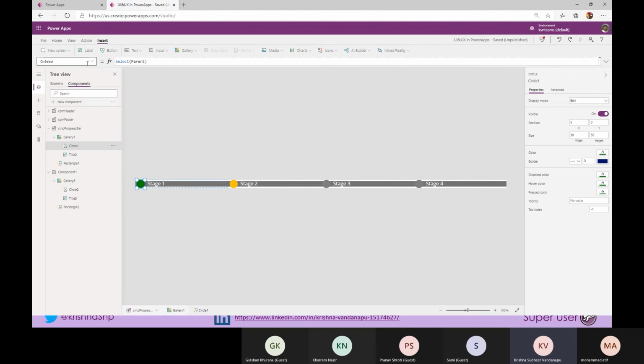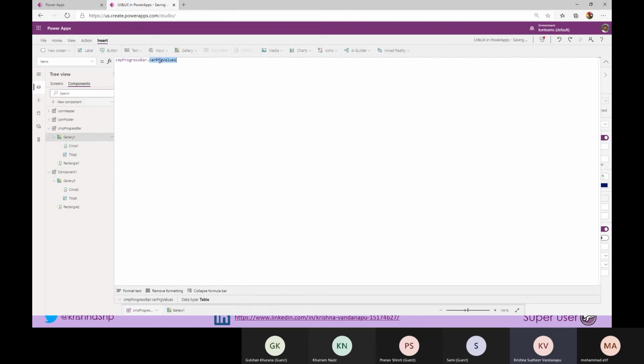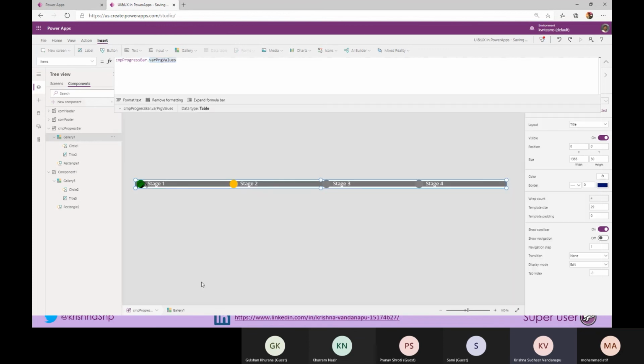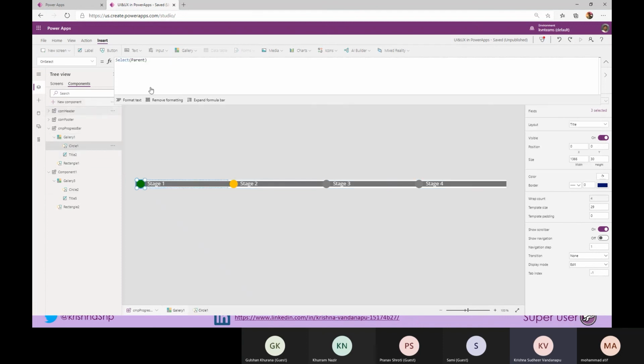Here, as part of this component's fill color, I'm using active components dot where active stage. I'm passing the active stage, which stage I am in, and comparing it with the ID. So where is this ID coming from? When I go to the gallery, I have this table. In this table I have ID, followed by label, followed by visibility. This ID is the same ID I am comparing here.